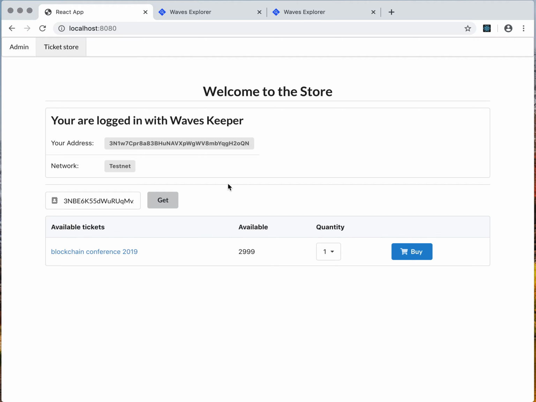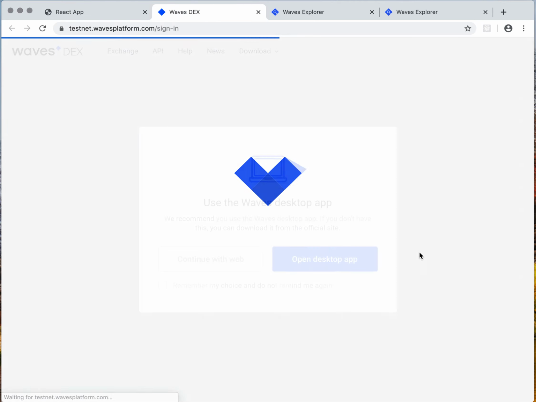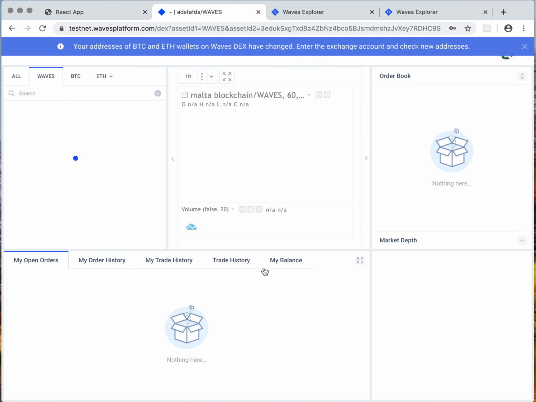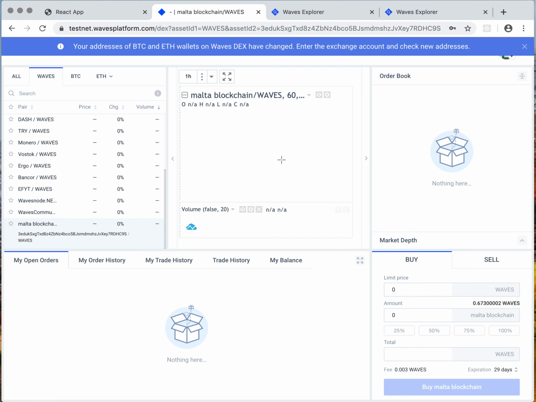Let's consider another case. I'm going to put in my own address and I have one ticket. And I'm going to sell that. And when I hit sell, it takes me to the decentralized exchange. And that's quite interesting. So the script is checking for certain conditions. And I can put up this asset on the decentralized exchange.